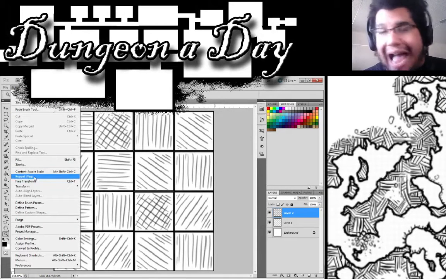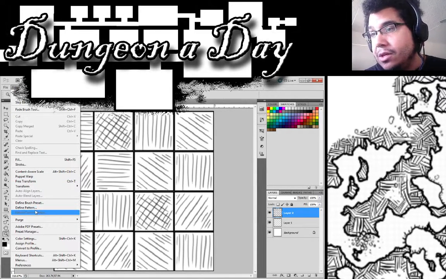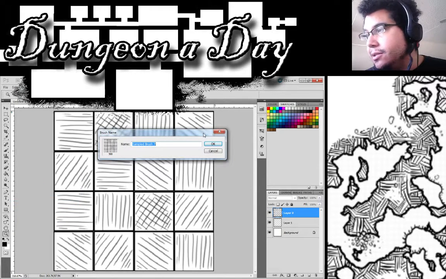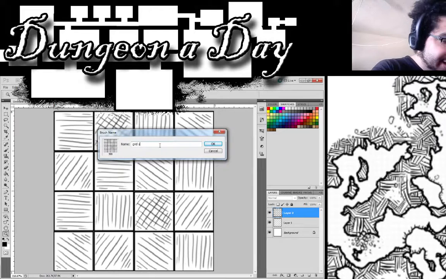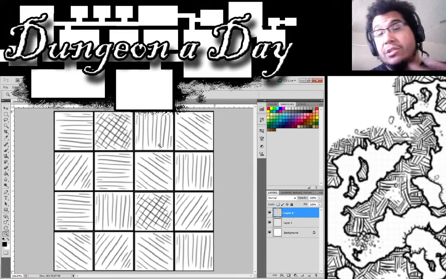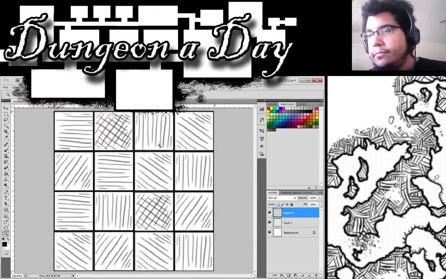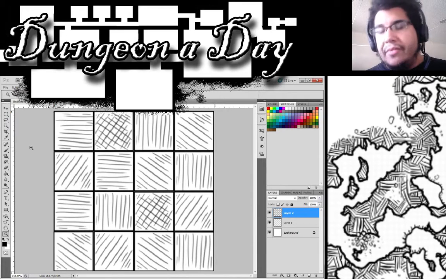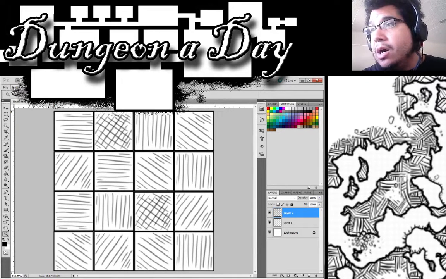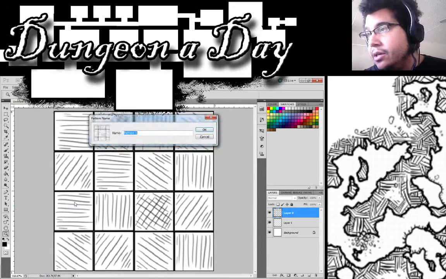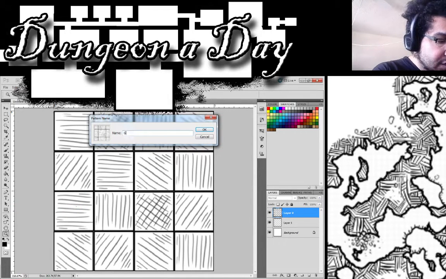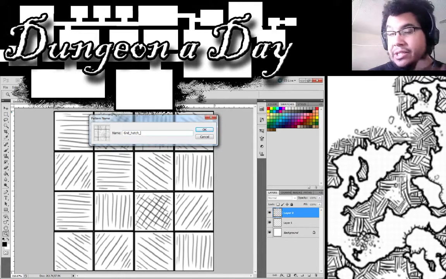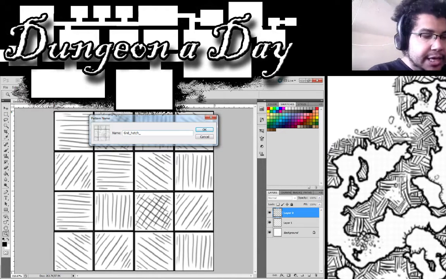As a matter of fact, I actually want this as a brush. Define brush preset. Grid stamp. Why? Because I could start stamping down this grid to add more variety to the repeating pattern, mixing that grid with some of the individual other ones. And let's also define the pattern. Grid hatch, you label it, whatever naming conventions you feel is appropriate.